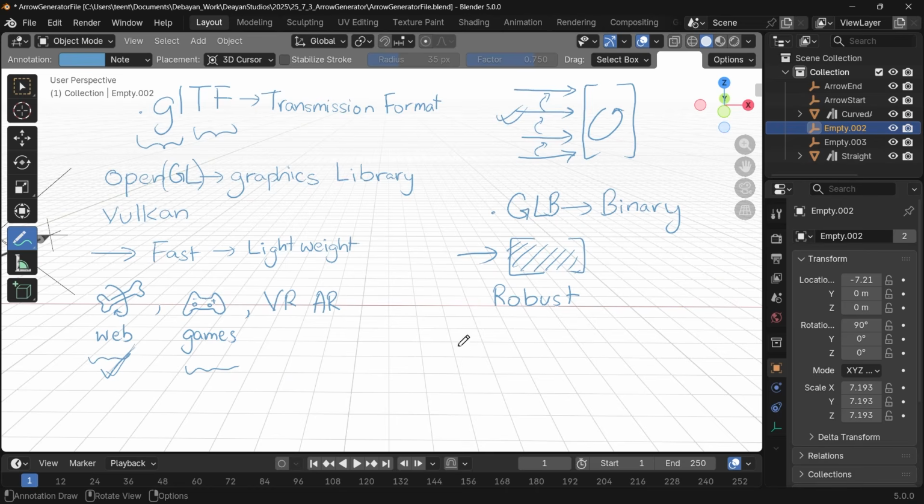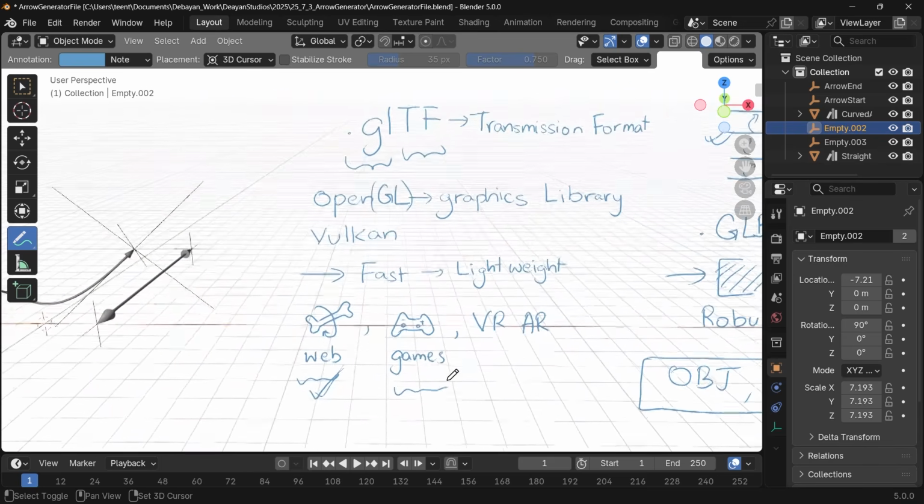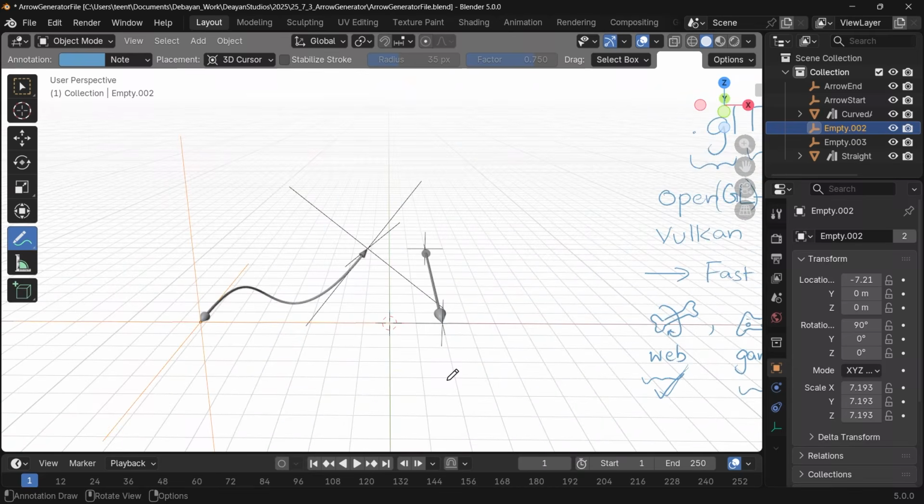If you do want information about other formats like the OBJ, the STL, or the FBX, let me know and maybe I'll make videos on each of these in the near future and have even deeper dives to explain everything behind why they exist and how they operate. But before that, let's go ahead and find out what all of this means for exporting our objects.